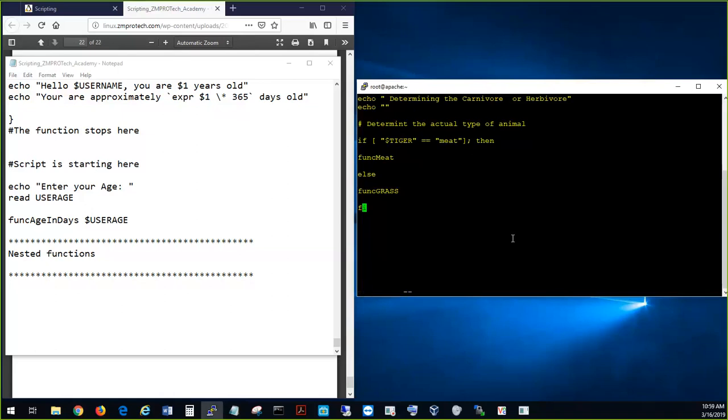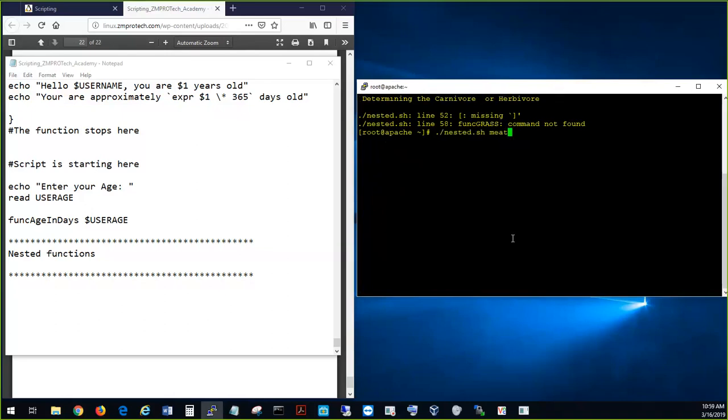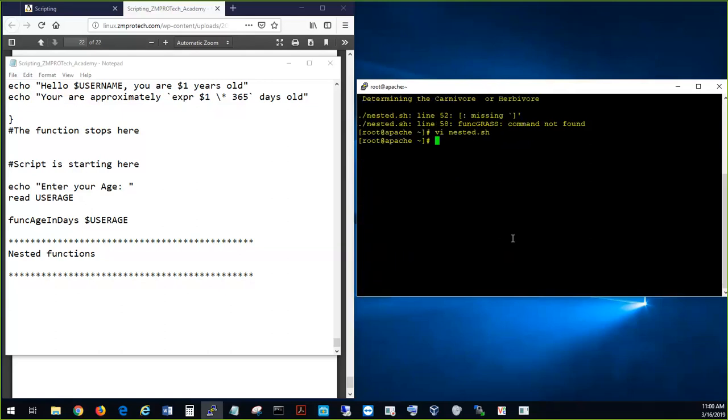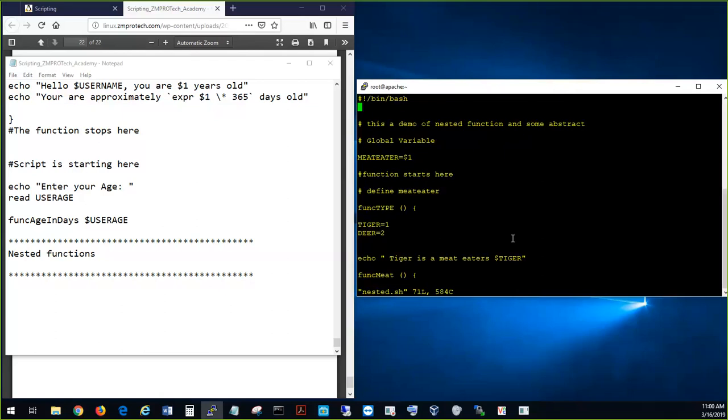All right, let's run this. And then we go nested meat. Okay. What line was it? 52. 2, 3, 4, 5.